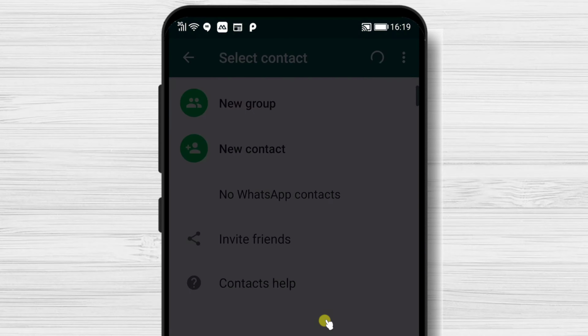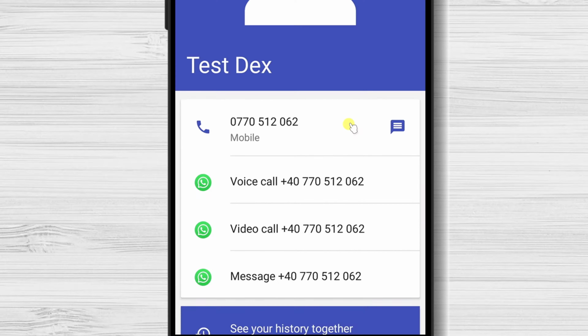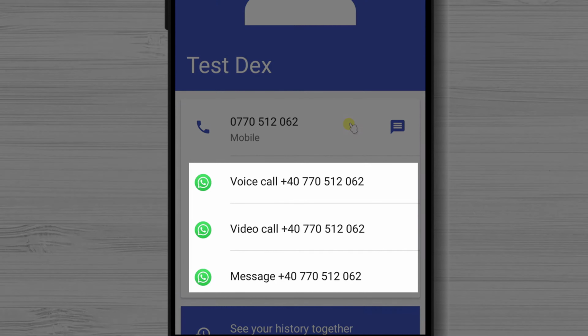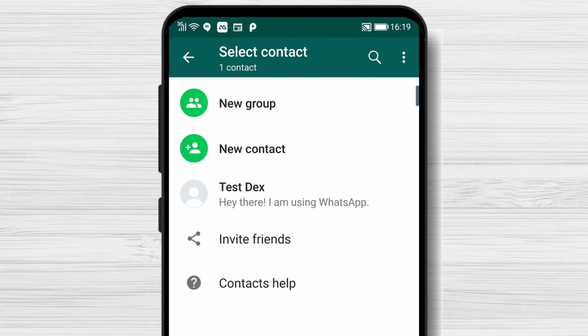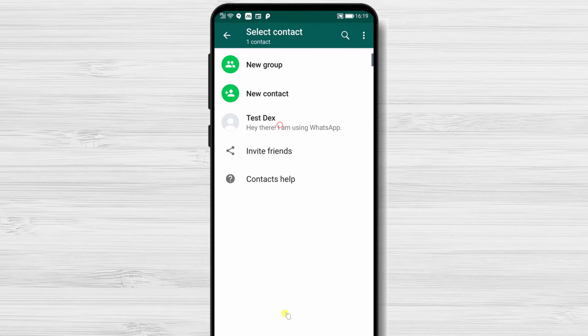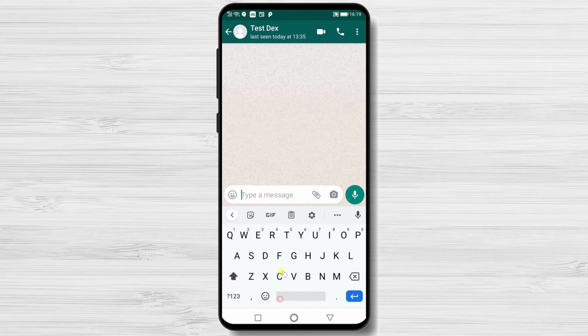After the contact is saved, if that person has a WhatsApp account, you will have these options with the icon from WhatsApp. Let's go back to the app. Tap on that new person. You will now be able to send a message, make an audio or video call to this new contact you just added.